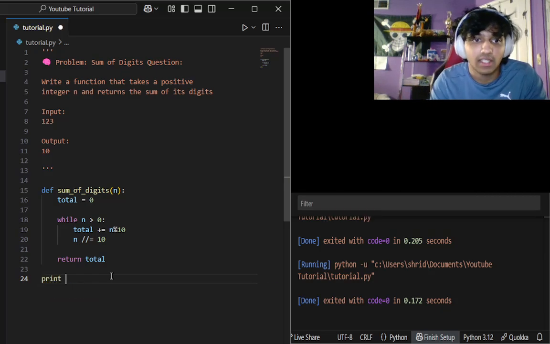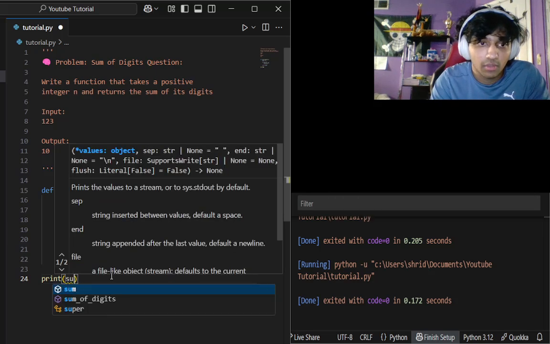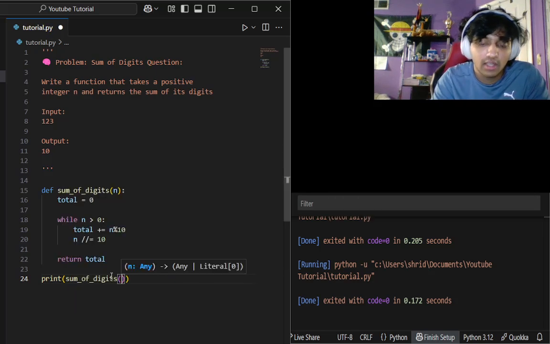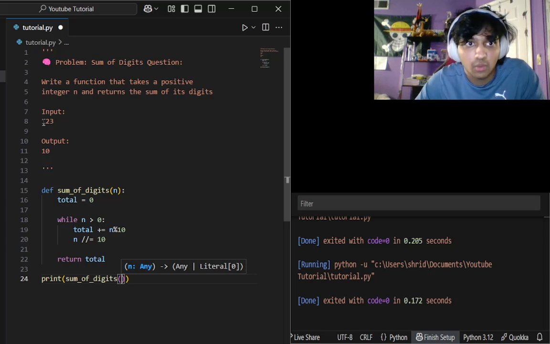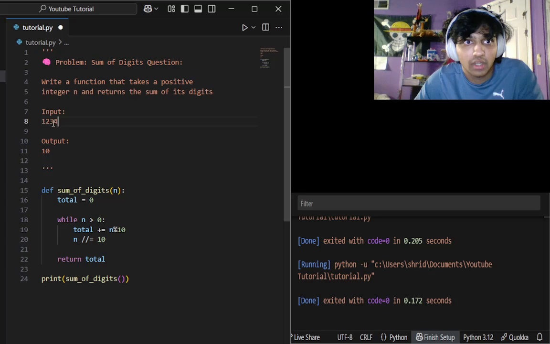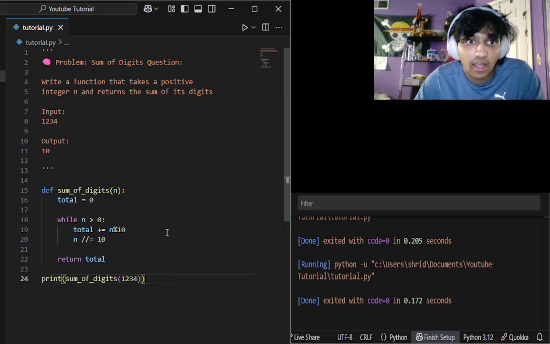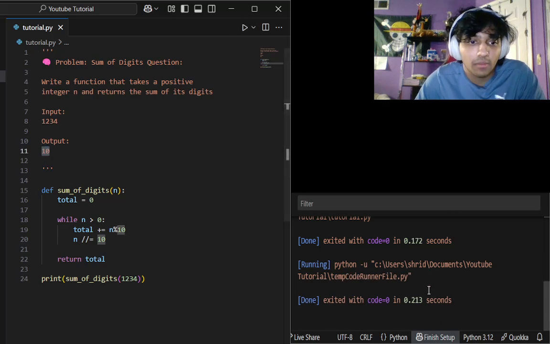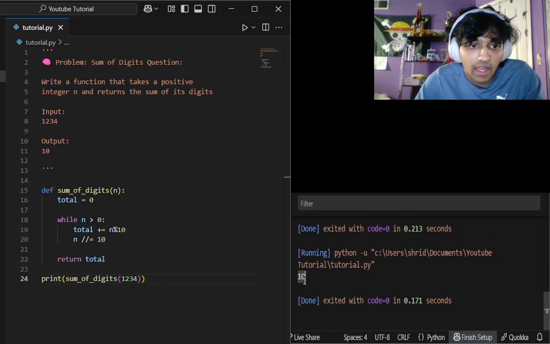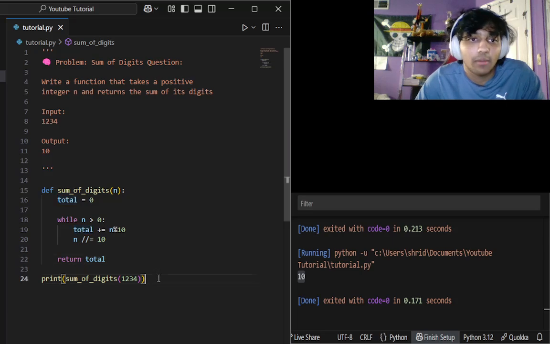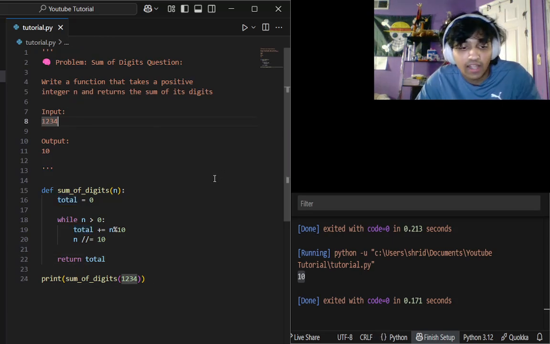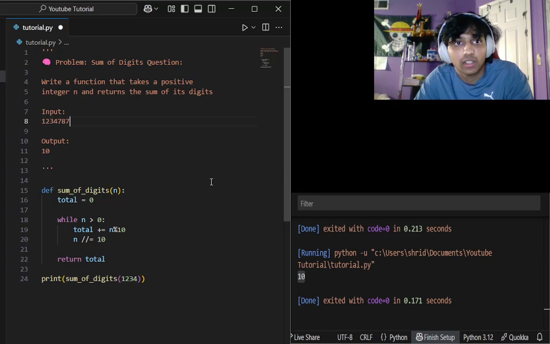We can test this by running print sum of digits of, let's do 1234. So we'll copy paste that here, and if we run this code, we should get the output of 10. Sorry, I didn't save, and there we go. We get the output of 10. We can add any number of digits and it'll work.